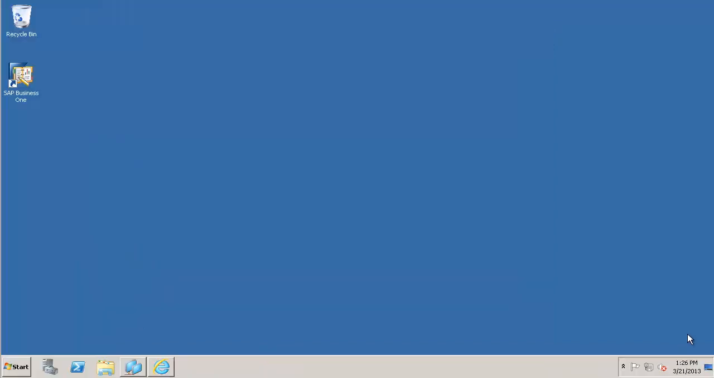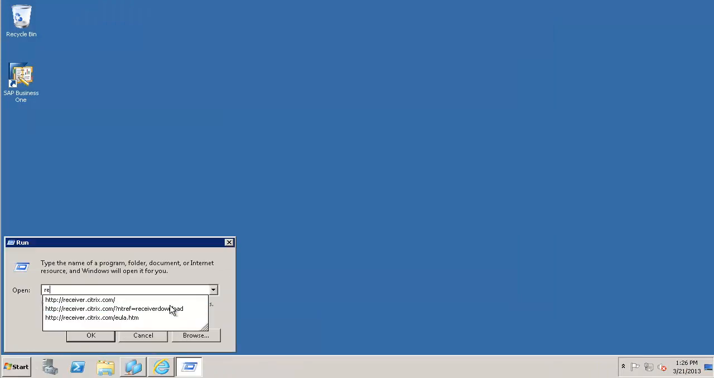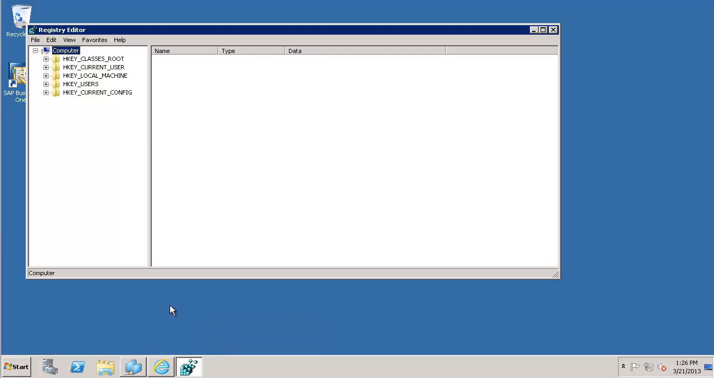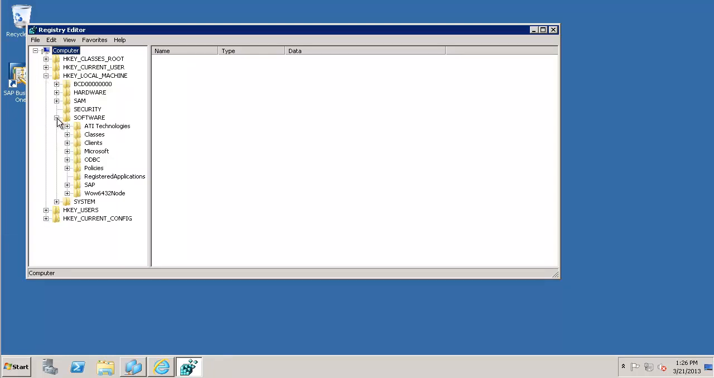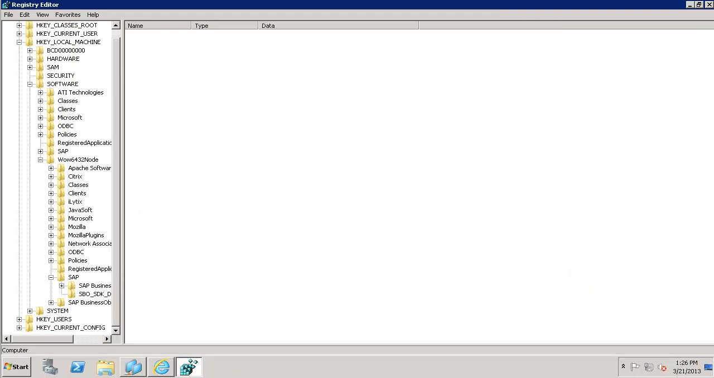So here we are, we're on your remote desktop server. I'm just going to go Start, Run, and I'll go into regedit. I go into my HKEY_LOCAL_MACHINE, into my Software, down here into our 6432 node, then into SAP, and what will you see? You'll see there is no key value for SAPManage, so that's the first thing I'm going to need to do.